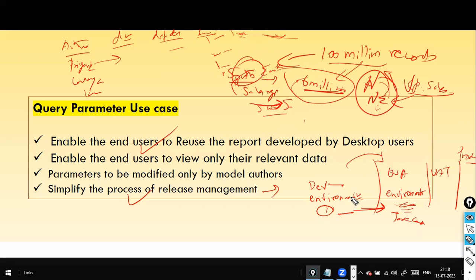So your code will be migrated. The report file and other scripts will get migrated here. But in the QA environment, they use a different data set. It is the same report file that they are going to use, but the data set will be different. In the test case, they come up with it and they'll test it.